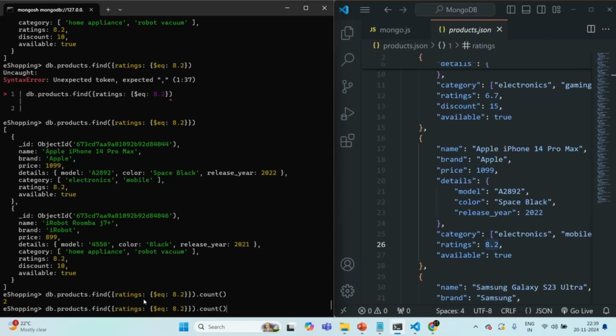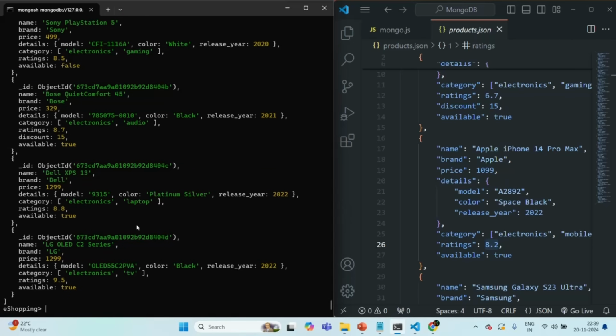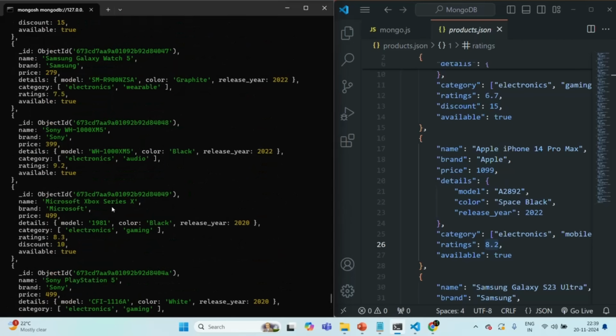Okay, now let me use the same command, but here instead of $eq, I will use not equal to. And for not equal to, we have the operator $ne. So it is going to return us all the documents where the rating is not equal to 8.2. If I press enter, you see it has returned us these many documents.